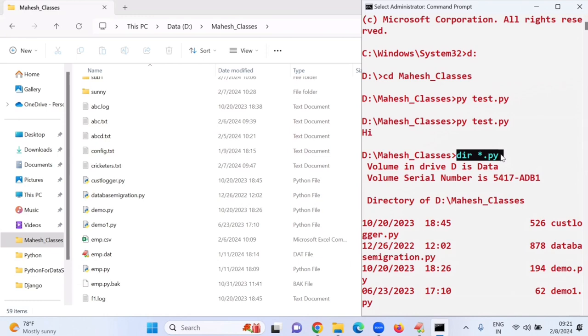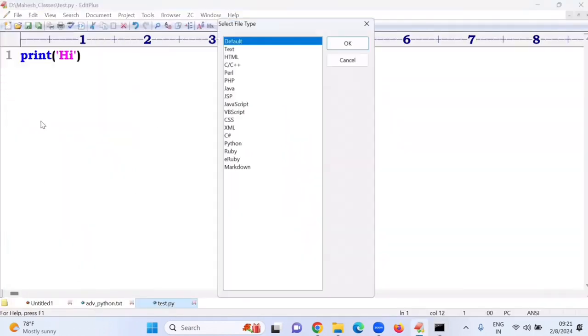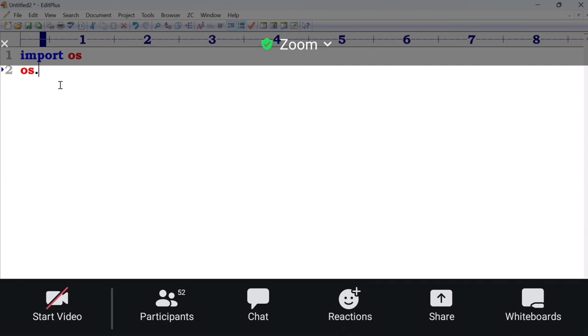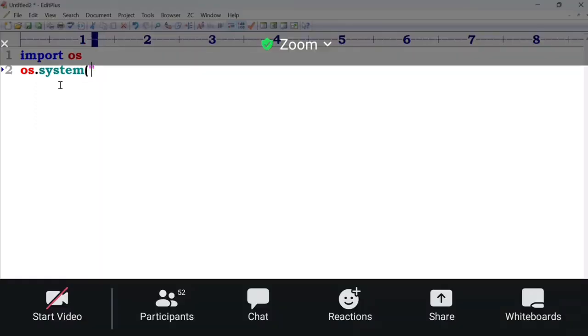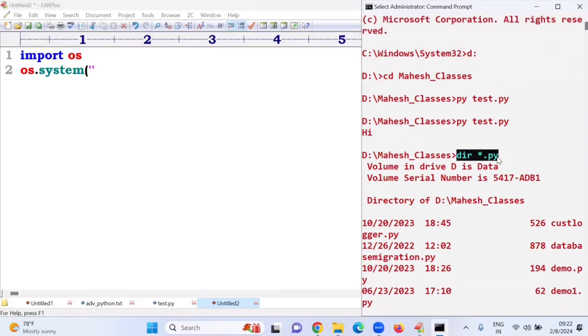That means I have to take a new Python file. Here, I want to run other program commands. For that, there is a module called os. If anybody knows the C language, in C there is a function called system. Inside it I can pass that command. What is the command? The command string you can pass as an argument.